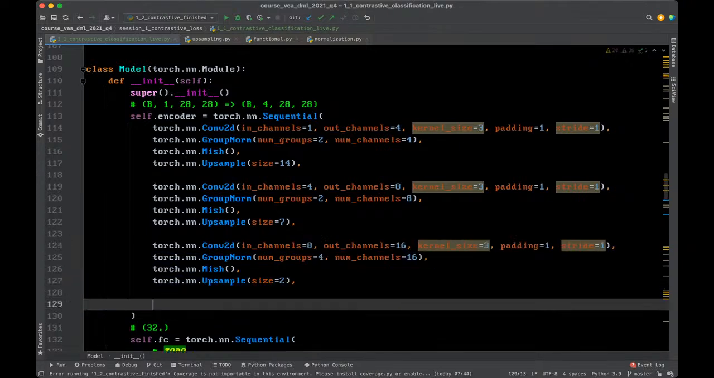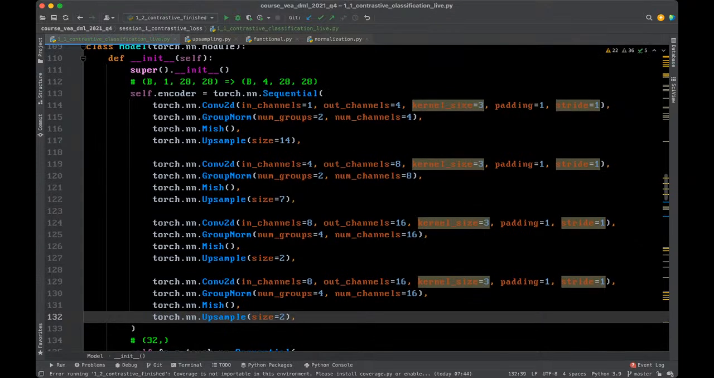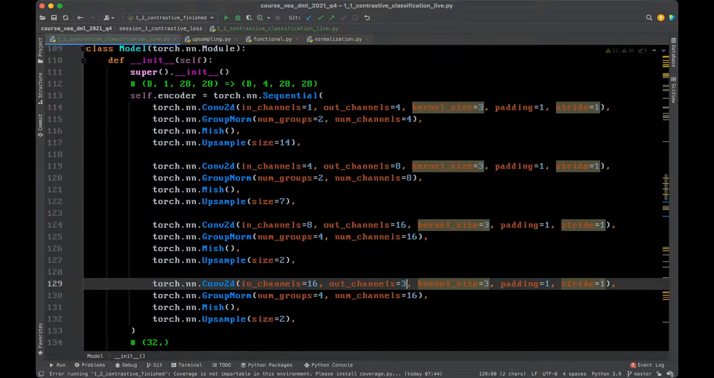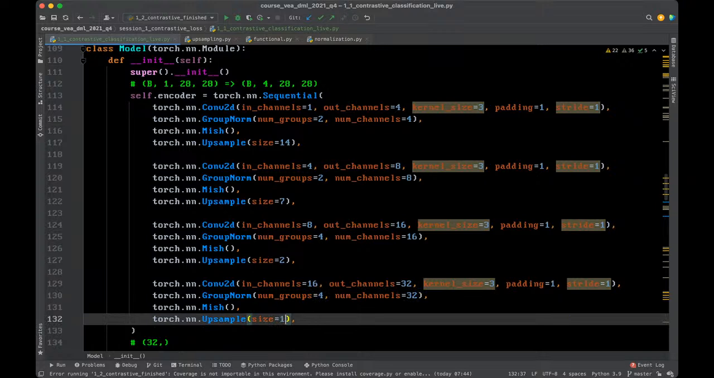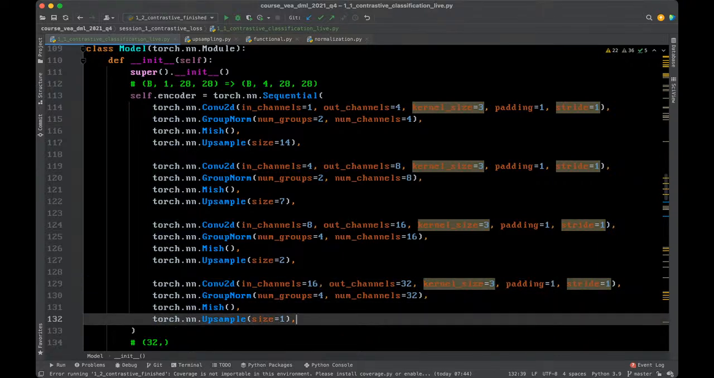Then at the end, we could have from 16 to 32 channels, 32 channels, 4 groups, Mish. Scale down to 1, and then we could probably apply just one convolution at the end.